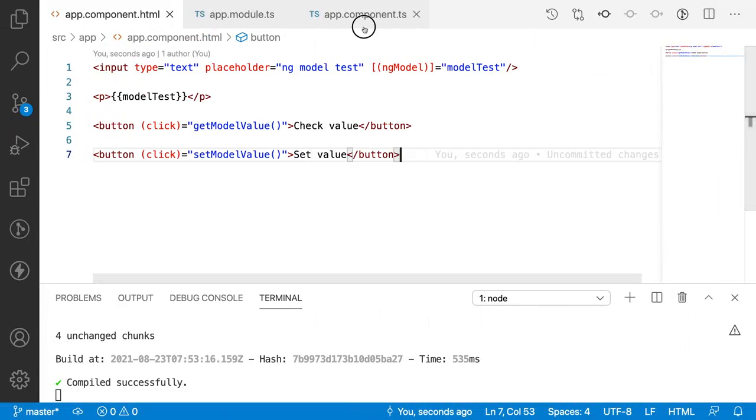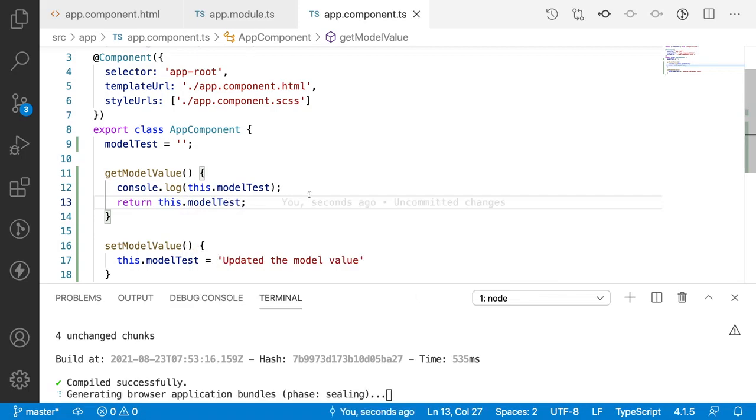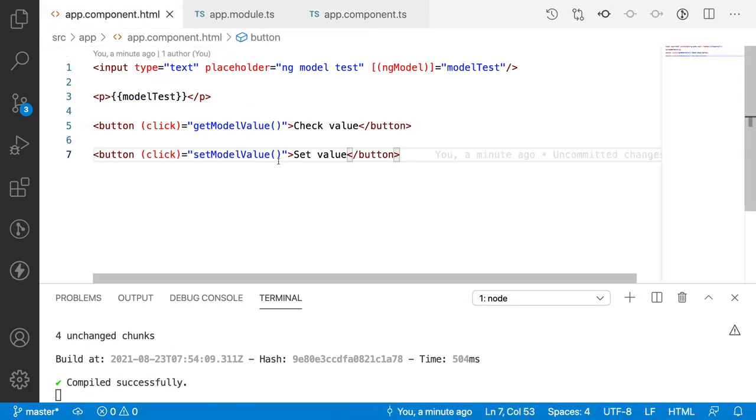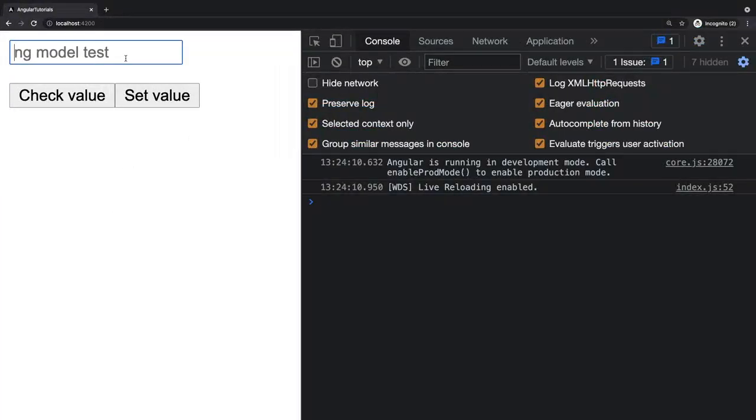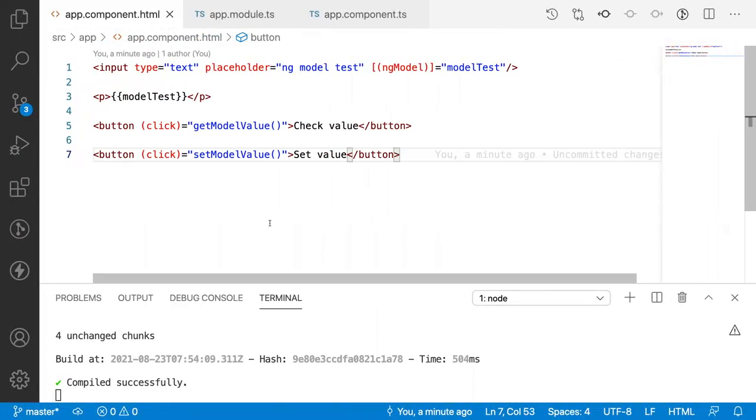Let me use a return value, even though it is not doing anything. Let me return that value: this.modelTest. So this is my return value, for example. Even if you return, nothing will happen. If you don't return either, nothing will happen. Let me test again. Hi, and set value, updated the model value. So this is how your two-way binding will work. This is about a basic understanding of two-way binding.